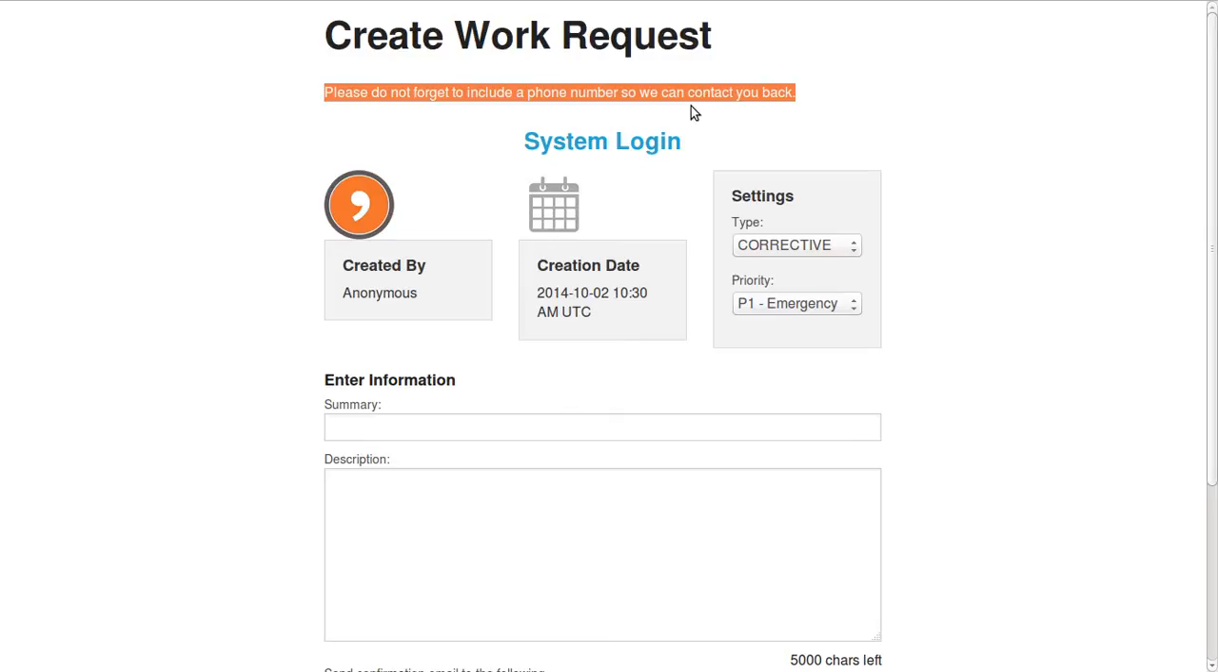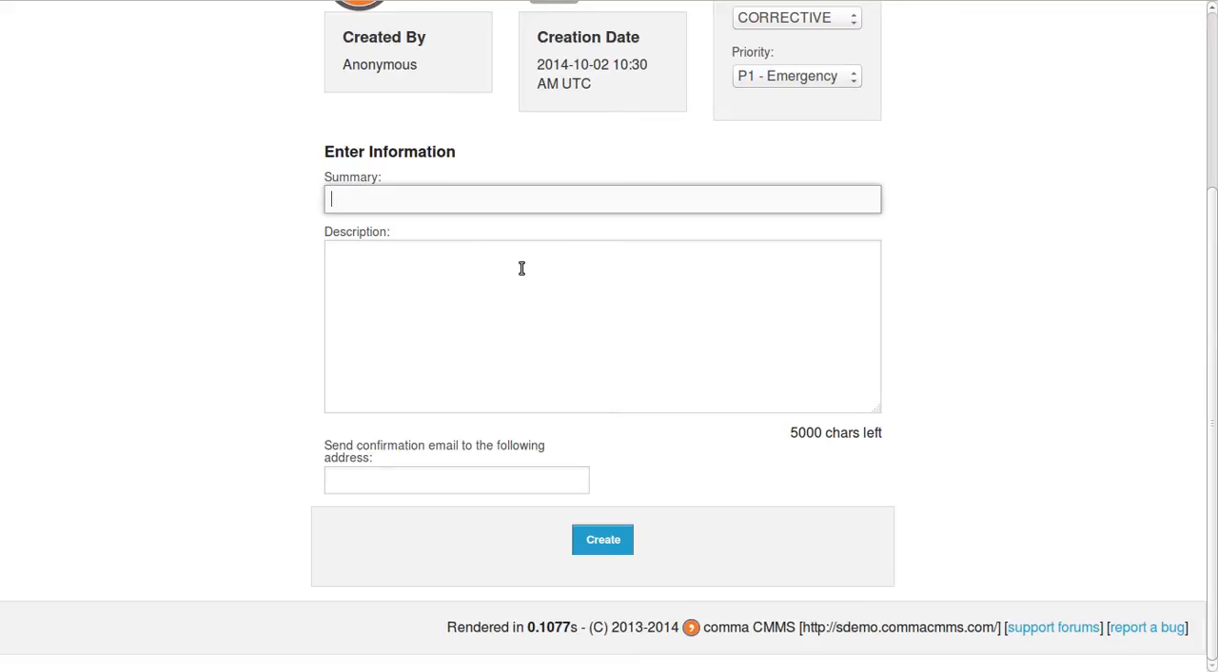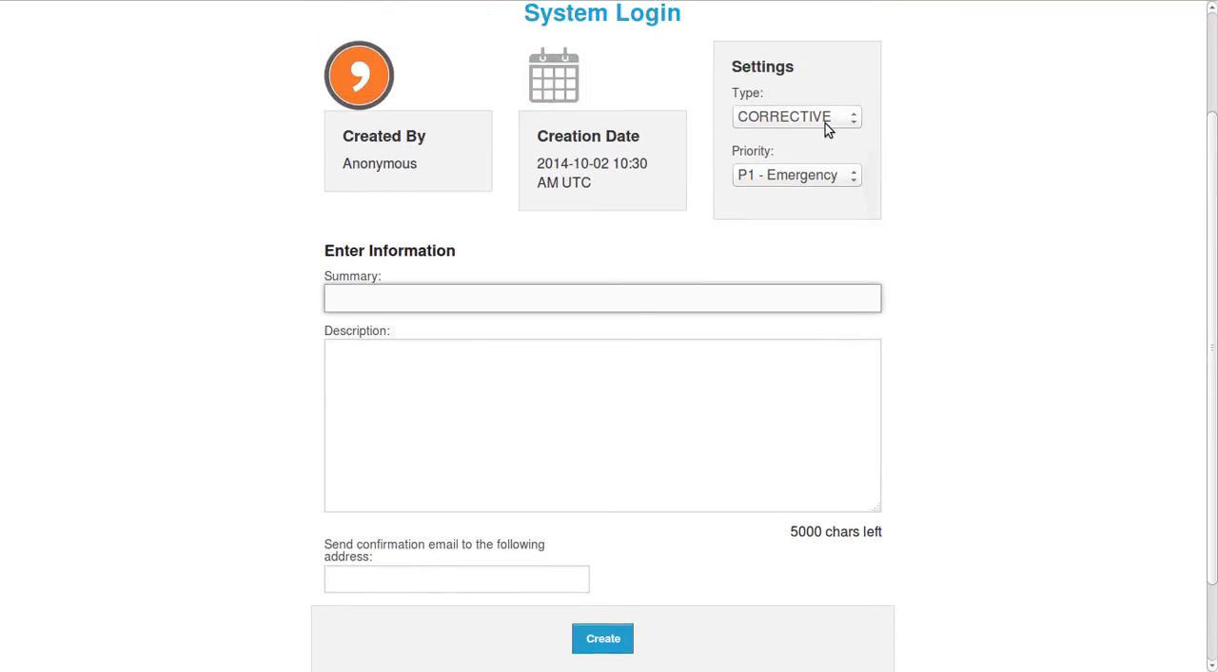Note that as a logged in user, if you have enough permissions, you can set messages at the top here, and in a lot of cases this is used to tell the users not to forget to provide some kind of contact so that they can be reached. Remember, this is for users who are not logged in, so we don't really have information about who is adding this information.